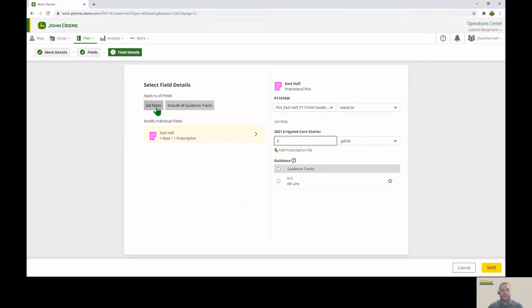And up here toward the left, you can either include all guidance lines, or you can go down here and select individual guidance lines. I'm going to choose this north-south line since it's the only one we have in this field. If we had multiple lines, we could choose just the ones that we want our operator to use. And you see over here, there's this star button. And that's the first guidance track that's going to be selected when the operator gets to the field, which means that we can basically tell him that we want him to start planting north and south. And we'll click Save here at the bottom right.